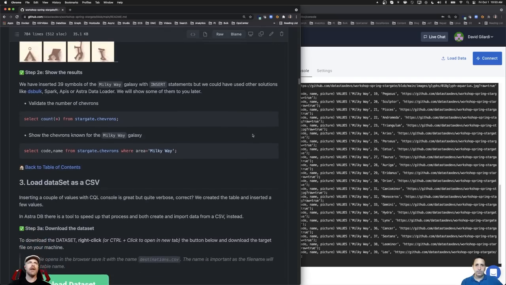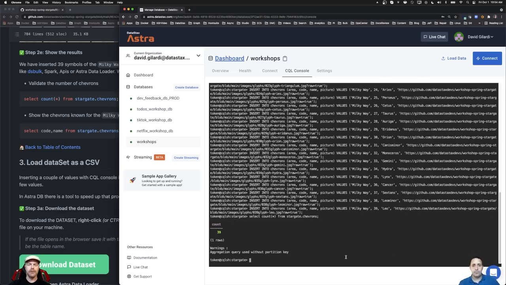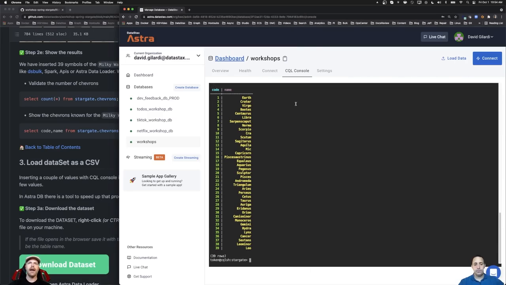And then finally, moving on to step 2E, I just want to validate that I have data in my table. So I've got 39 rows here with my select count from Stargate.chevrons. And then if I wanted to find specifically the chevrons for the Milky Way galaxy, I can perform the query here. And okay, good. So I'm just validating that I've got my table, I've inserted data, I can now retrieve that data with the select statement, and I see it in front of me.